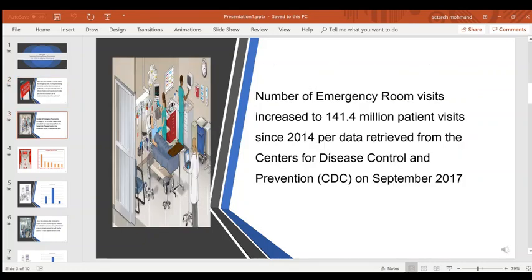The number of emergency room visits increased to 141.4 million patient visits since 2014, per data retrieved from the Centers for Disease Control and Prevention in September of 2017.